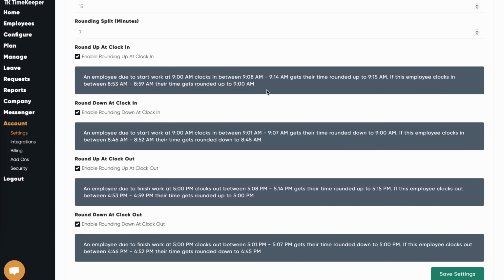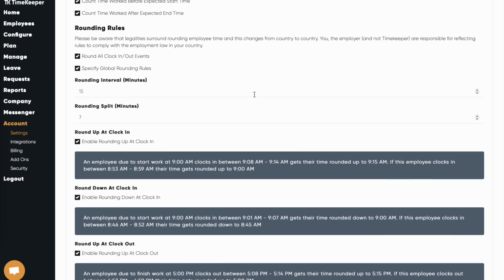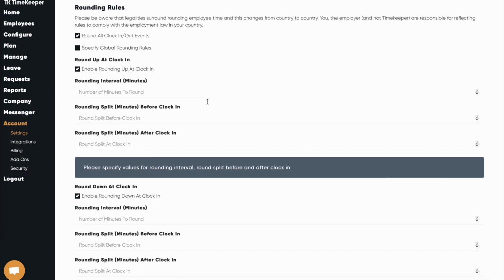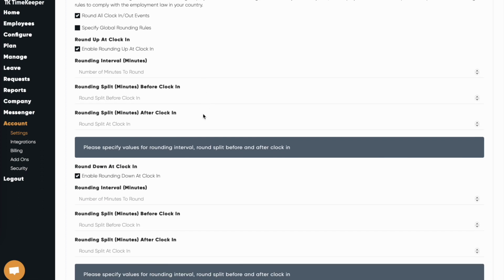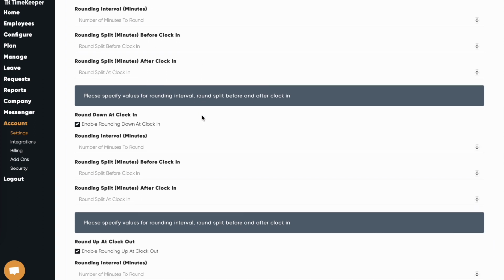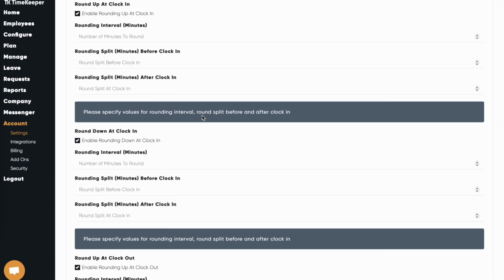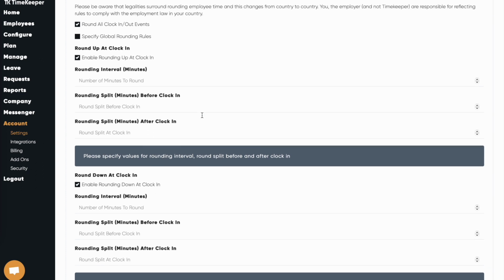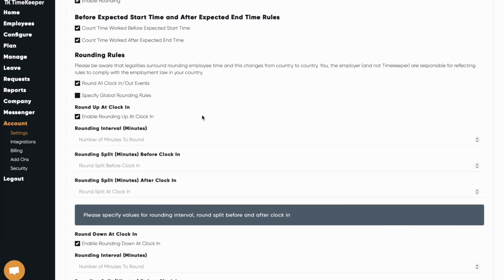Timekeeper supports more complex rounding rules as well. So if you wanted to only round up after clock in, and not before clock in, or round with different intervals, we support that. This can be done by disabling the global rounding rules setting, which will then show more rounding split options for each scenario. These individual rounding rules can get very complex, so please do reach out to the support team at support@timekeeper.co.uk for help, if you require.